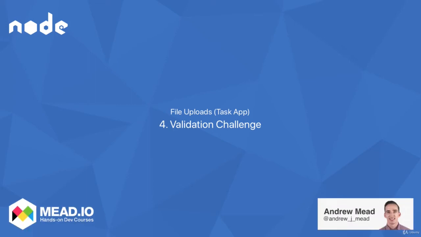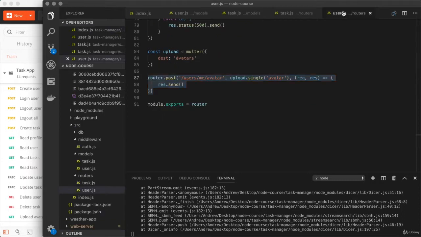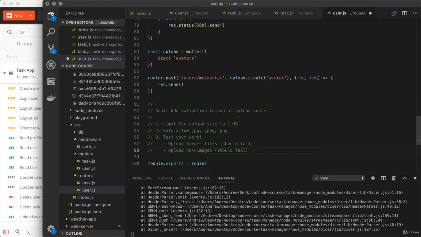In this video, it's going to be up to you to add validation for the endpoint that's going to allow users to upload their avatars, to upload their images. So over here, I'll paste in the challenge comments for getting that done just below the existing code from the previous challenge. What are you going to do?